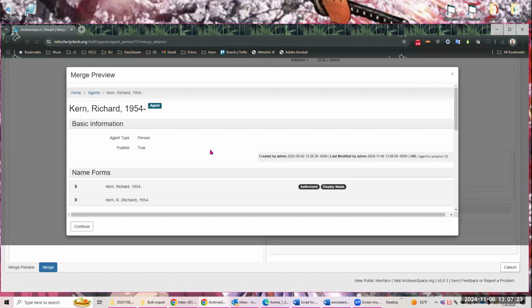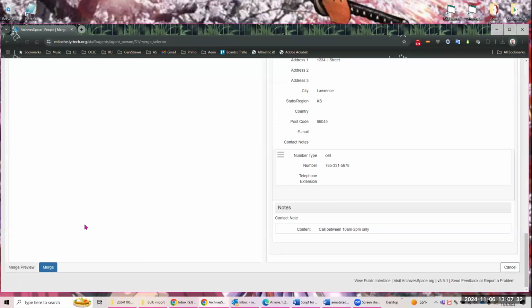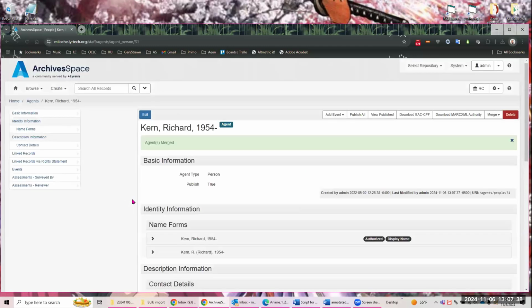I know a lot of people were like, wait, I didn't want to merge it. This is just closing the window. It's not actually doing the merge yet. So if you had made a mistake, you have time to go back and fix it. So click on merge and ta-da.